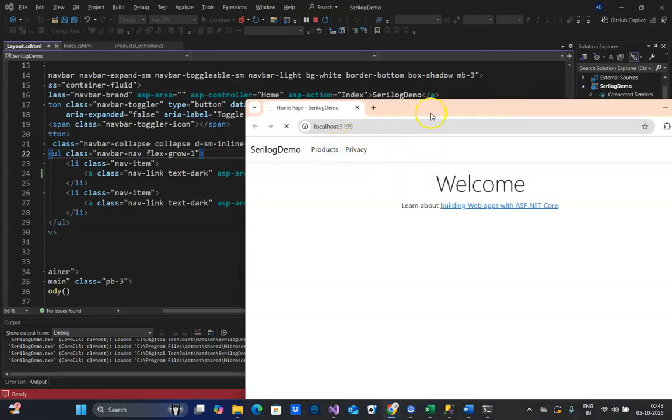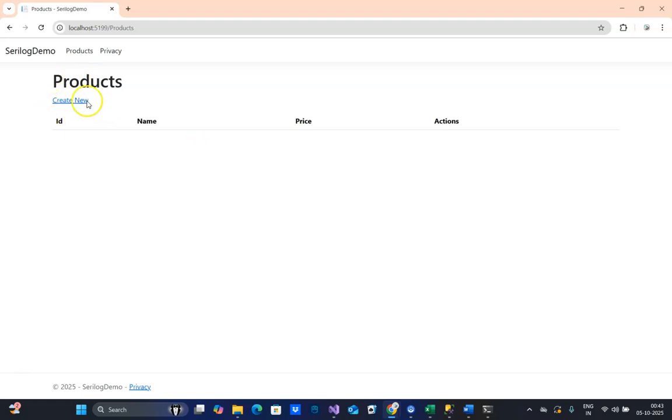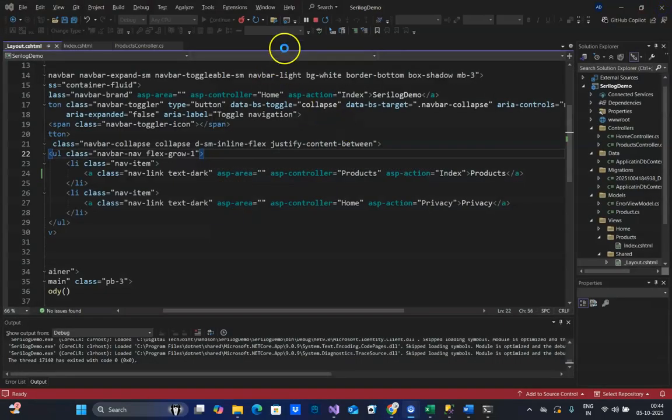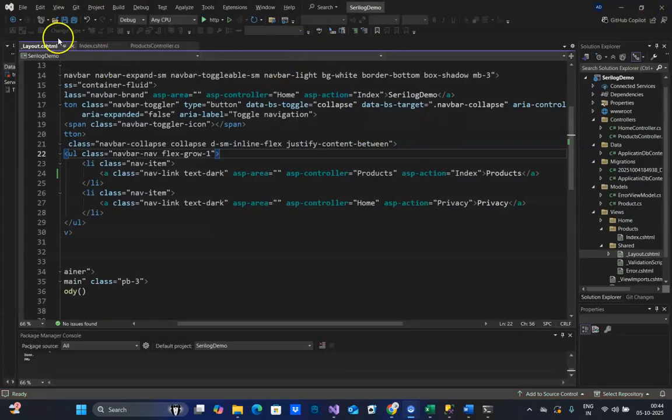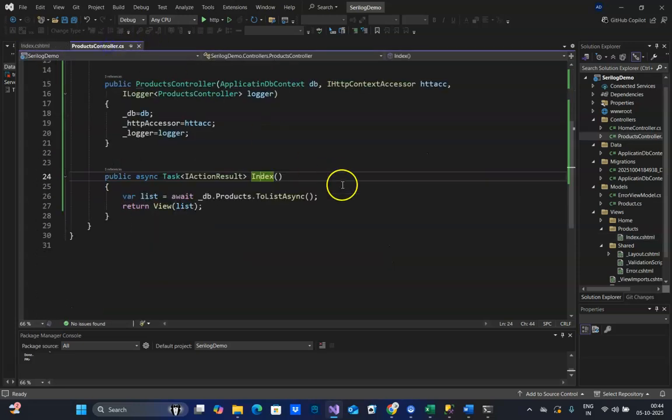Click on Products, and we should be able to see no records. Now Create is not created yet, we'll create that. So let's do one thing. Let's quickly go to the controller and add the Create method over here, so that we can add new records.